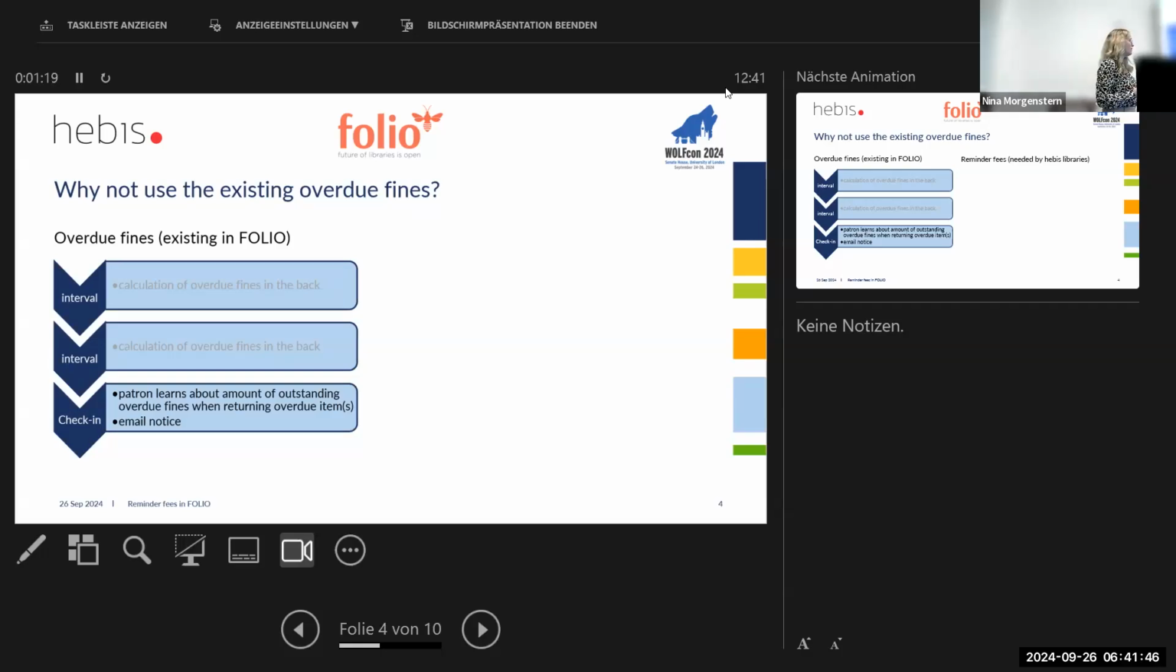So for all to understand, this is what the overdue fines in FOLIO look like and how they work. The calculation of the fees, the amount of the fees, happens in the background according to the interval in the settings app, in the policy for the overdue fines. When the patron returns the item, it shows how high the amount of the overdue fines is, and then an email notice is sent.